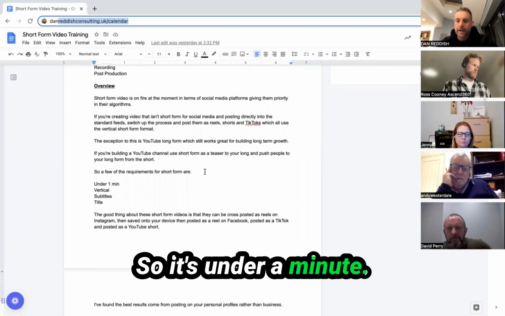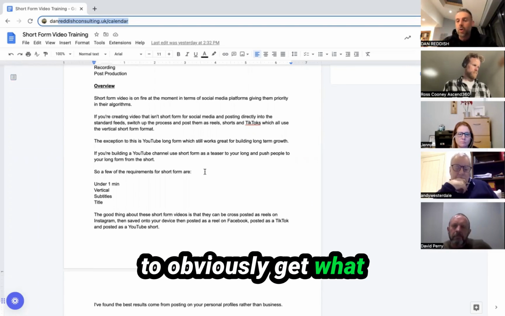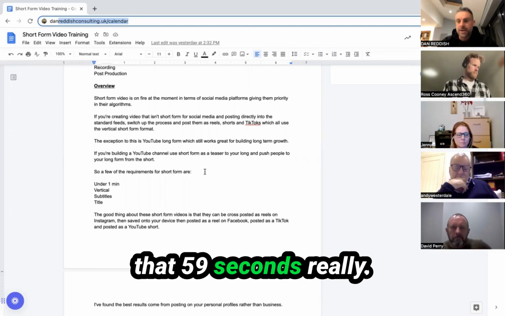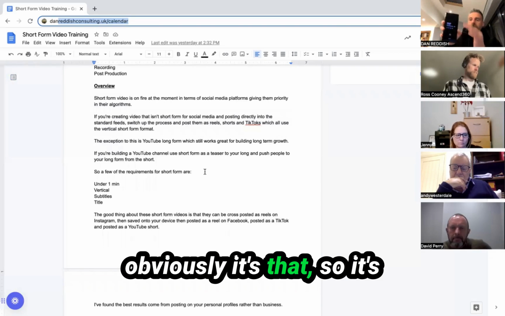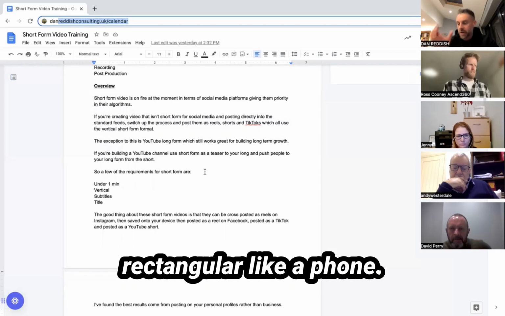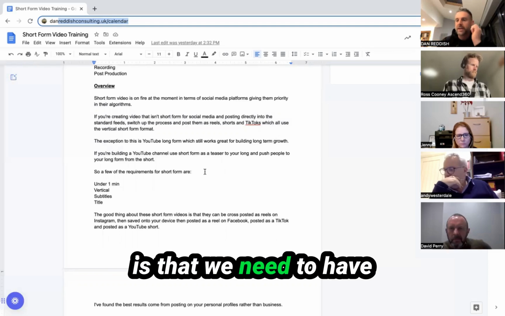So there are a few requirements for short form content. It's under a minute, so it's quick and snappy. You need to get what you're saying out within that 59 seconds. It's vertical, so rectangular, like a phone.